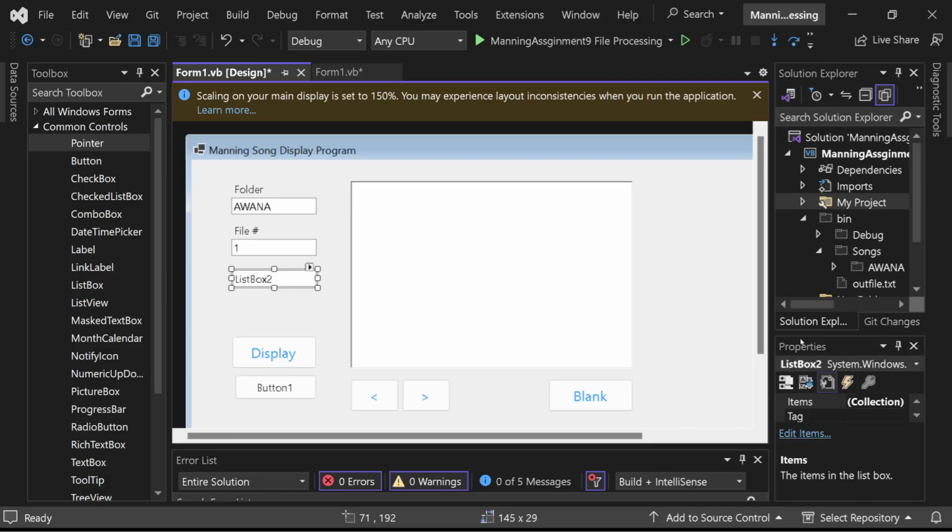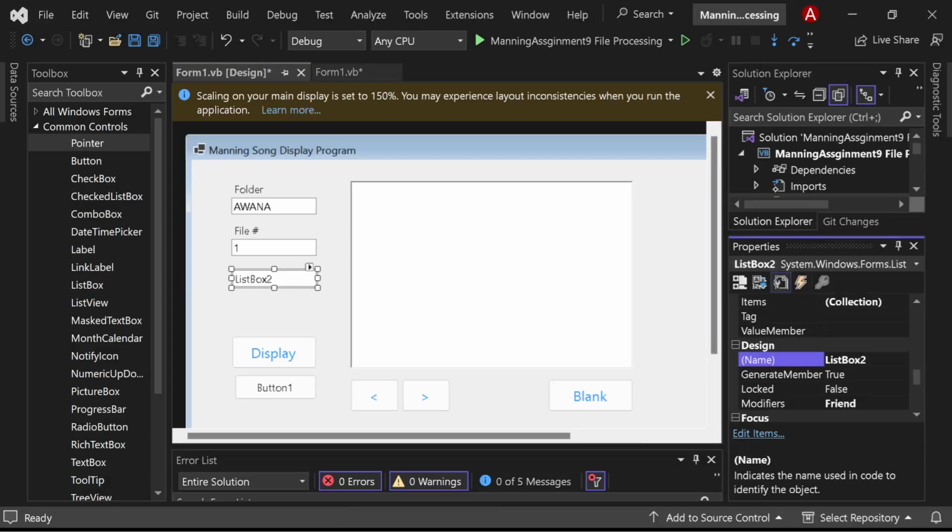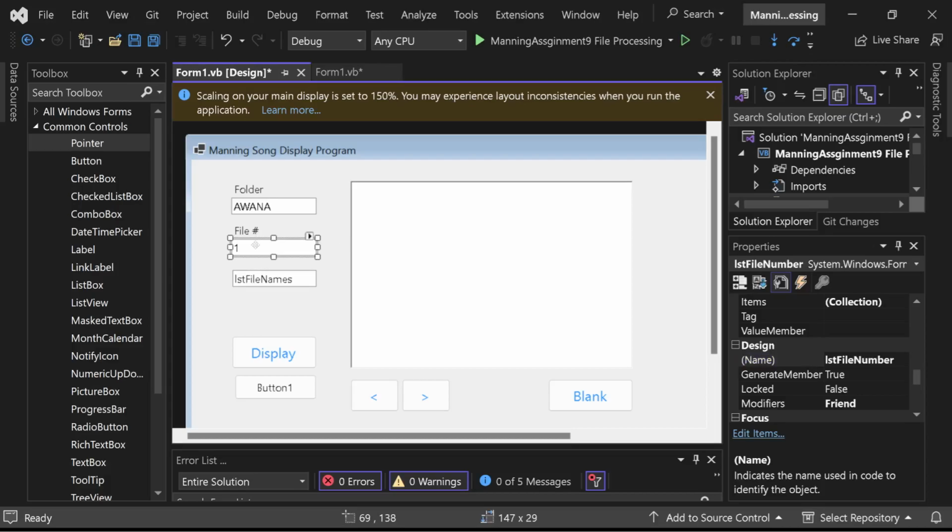So let's go here to his properties, give him a new name, LST file names, instead of file numbers, because this one was called LST file number, LST file names, and I'm using singular there. I'm going to use singular here too.